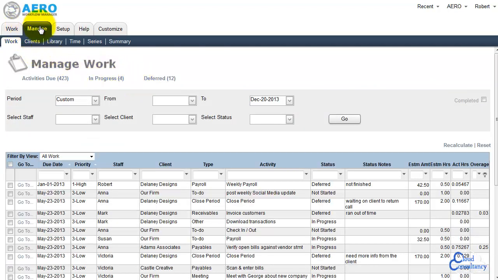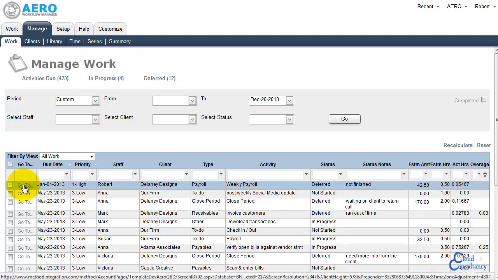And we're back on the Manage tab again. Now let's talk about what are the tools available to us when we have an activity that we want to copy and use on other clients. To do this, let's add an activity to the Aero template library. Let's use the same weekly payroll activity. We'll find it and open it.